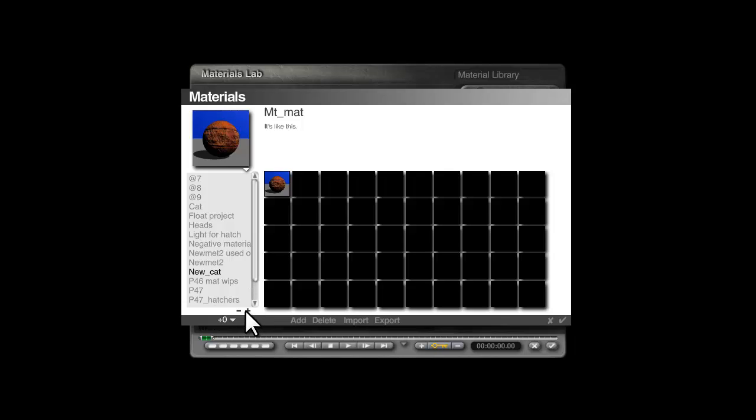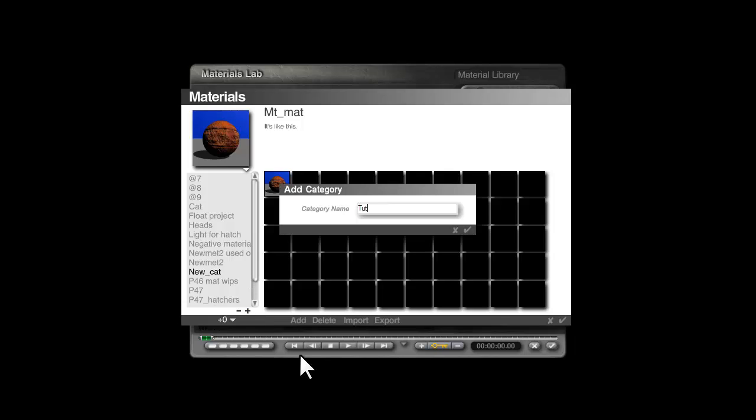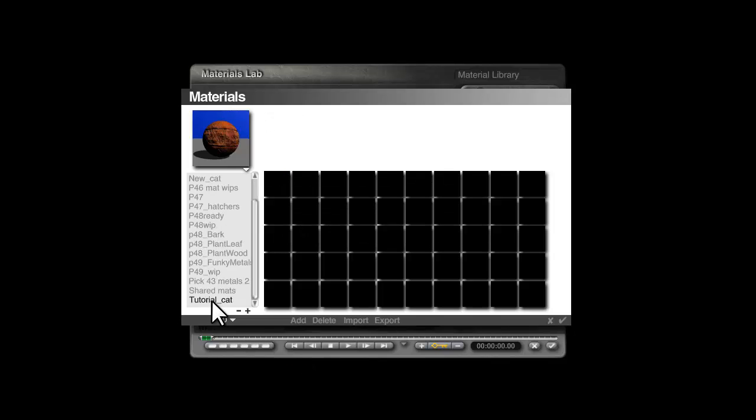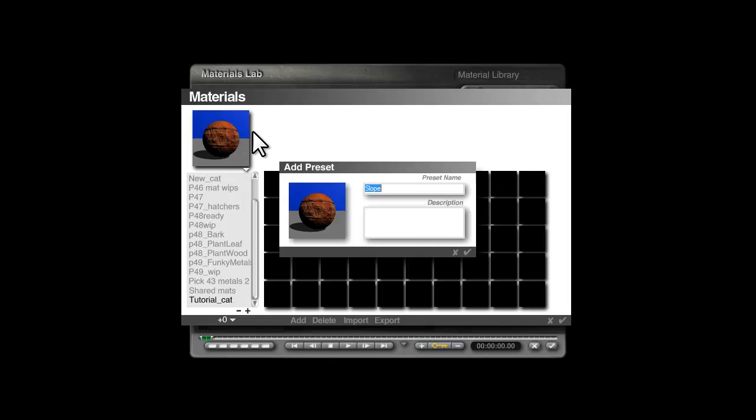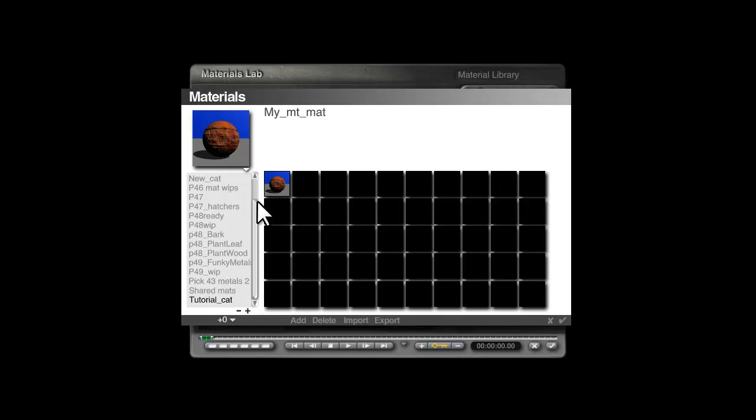So I'm going to add a category for the tutorial. So tutorial cat. I'm going to call it cat because I can't think how to spell category. So I select that category. You can see it's empty, and then click on add. That's my material, my mount mat, and that's added in there now. That's all you have to do really.